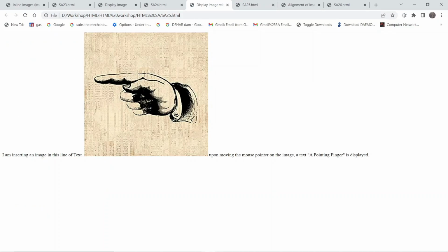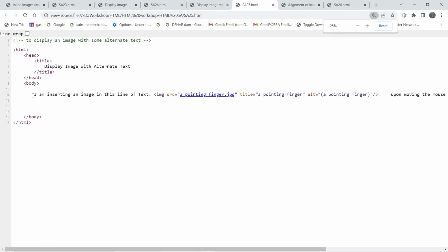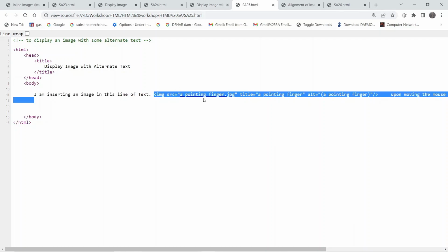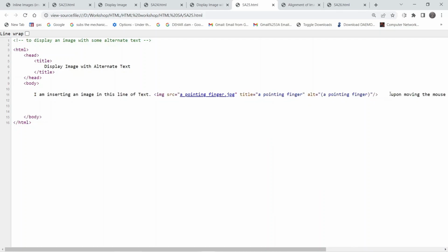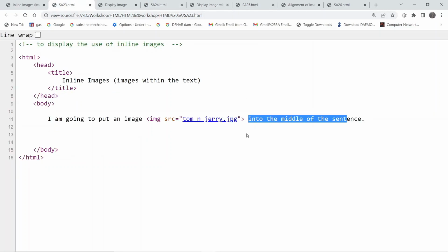Likewise, this is another example of how we add images inside the text. If we look at the source code, this is the text, then this is the image, followed by the remaining text. If we compare this example with the previous one, here we have added the image with src, the image source. Likewise, in the previous one the image was added with only one attribute, which was the image source.